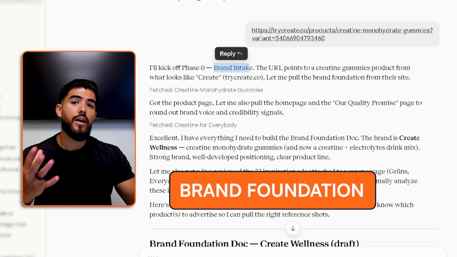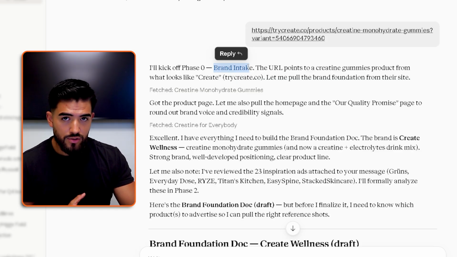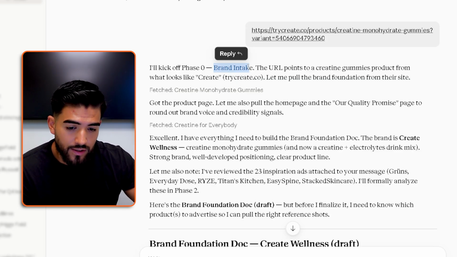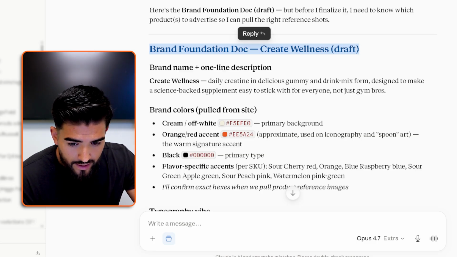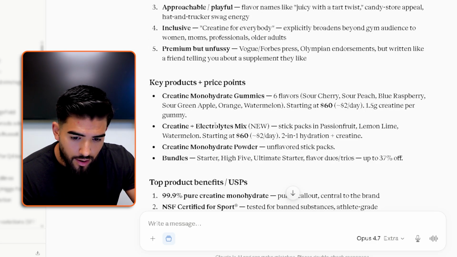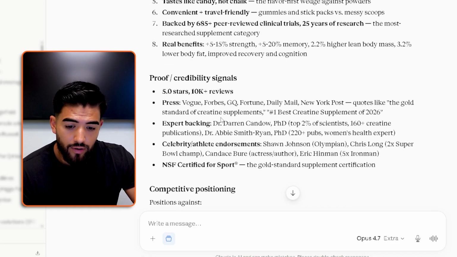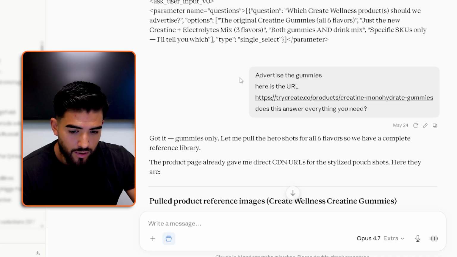This is what I mentioned around them doing context on your business and understanding what it is you sell so they can further generate ads and come up with ideas for you. So as you'll see, they have a brand foundation doc they created here, brand colors, typography, tone of voice, key products, USPs, proof and credibility. They do all this for you. It's phenomenal. All they're going to do is ask me a couple questions.